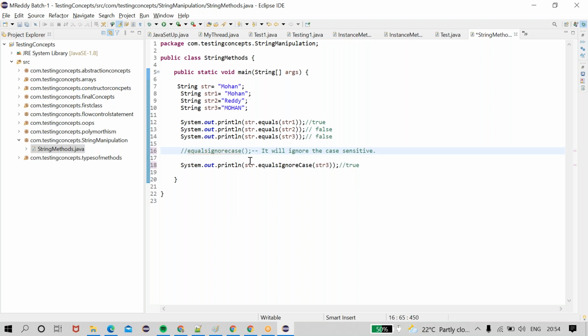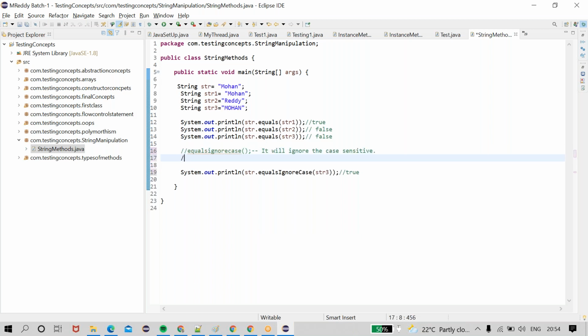This is about equals and equalsIgnoreCase. Equals is a method used to compare two objects, but case sensitivity is important. These are methods inside the String class, where equals is case sensitive and equalsIgnoreCase does not consider case while comparing data.